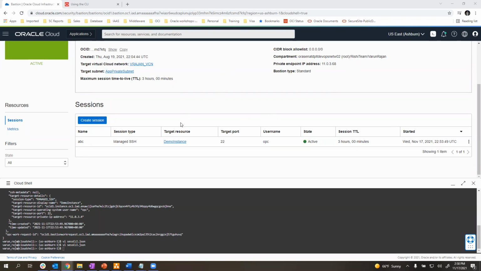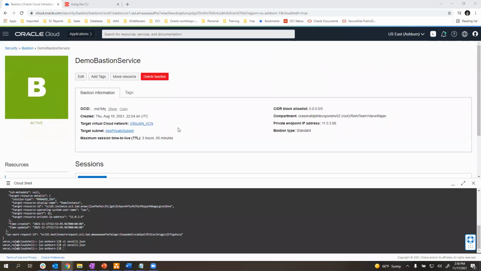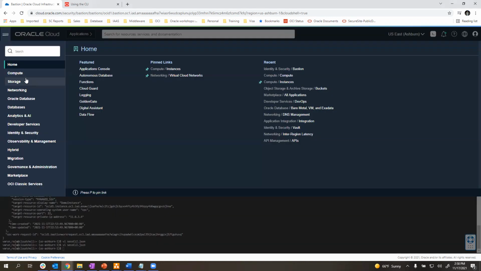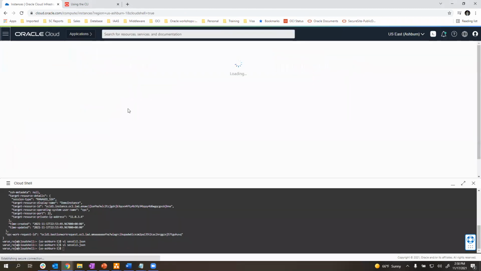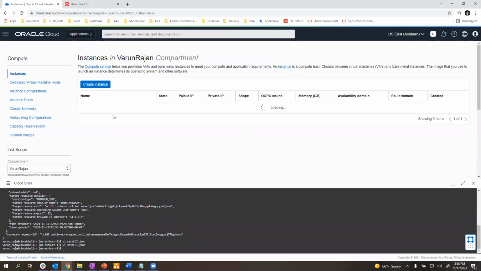Hello, everyone. In the last session, we saw how to create the Bastion service from the console. Today I'm going to show you how you can create the Bastion session using the command line interface instead of the OCI console. So first, let's make sure that our compute instance is running here.